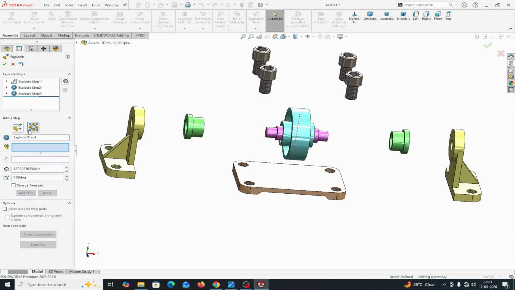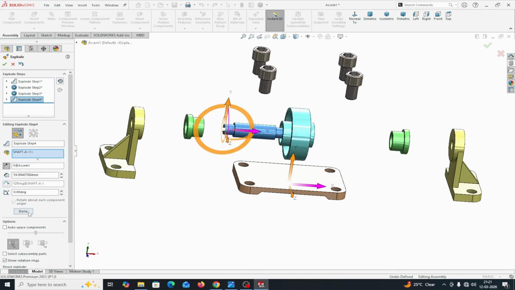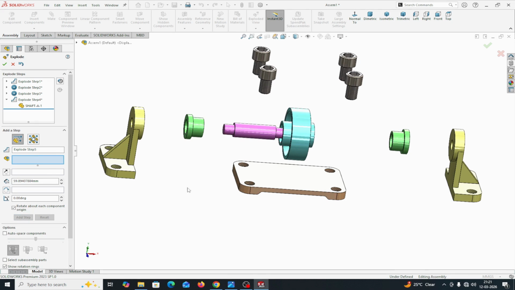For the shaft, I am taking now the regular step. This one, the shaft, and click. You want to move it up here, Z direction, X. I am moving in the X direction, this one. Okay. Now done.